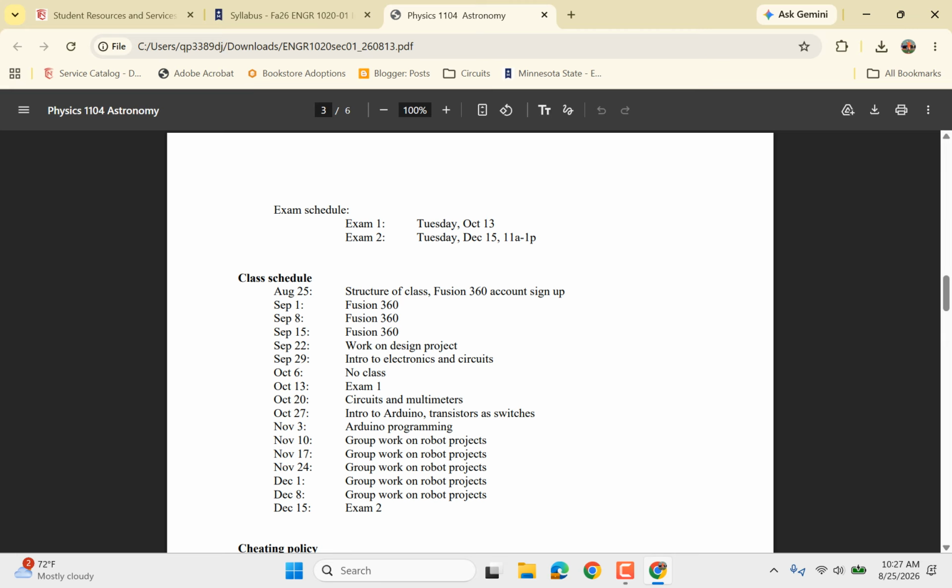Anybody have any questions about the class structure? Okay. Well, I want to show you, so we're going to have two design projects. The first one is an individual design project related to CAD and 3D printing. And so everyone's going to do their own. And I want to show you a few of the projects that I've had recently. So you get a sense of what kind of thing you're going to do.